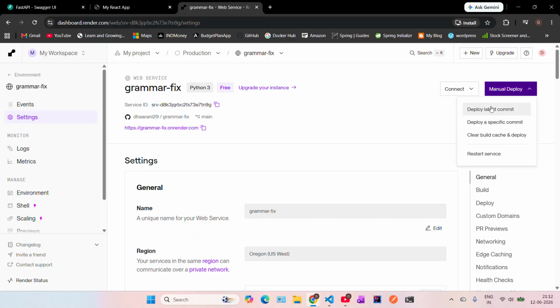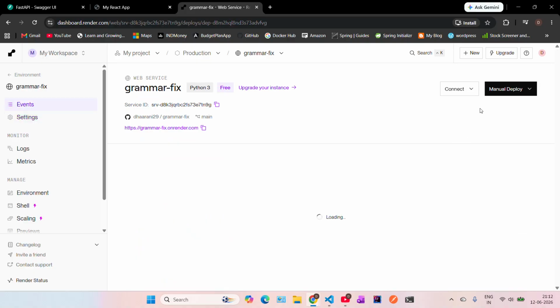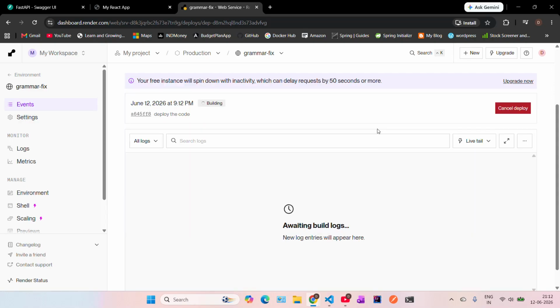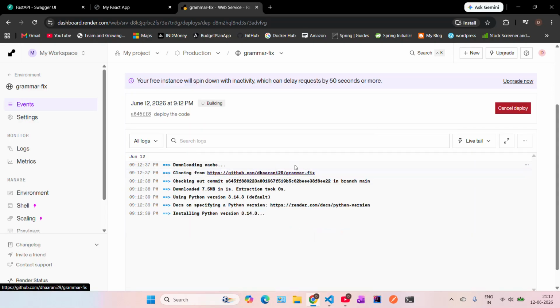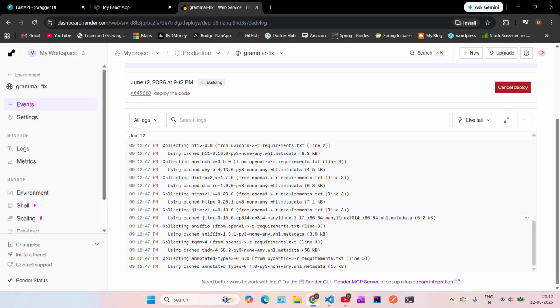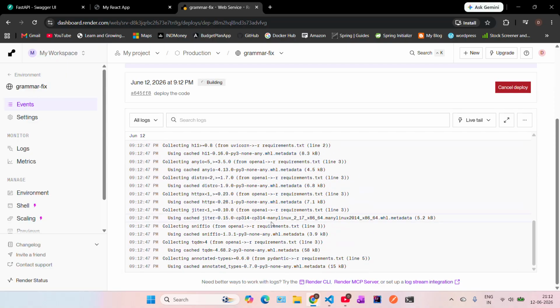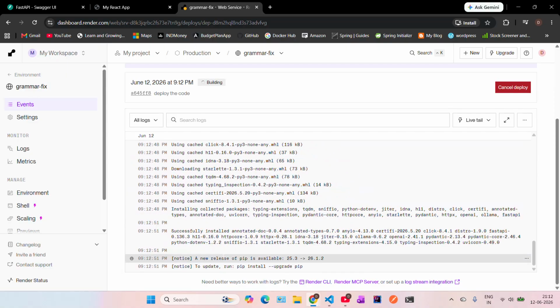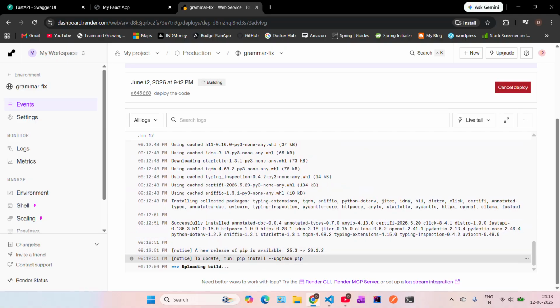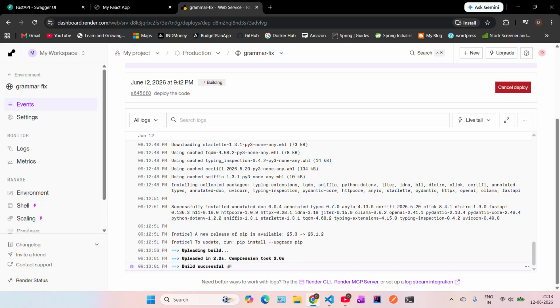Now I'll try one manual deployment. It's cloning from my GitHub and installing the packages. We have pip install, so first it will install the packages. Once installing is done, it uploads the build. So the build is a success. Now it has to run.